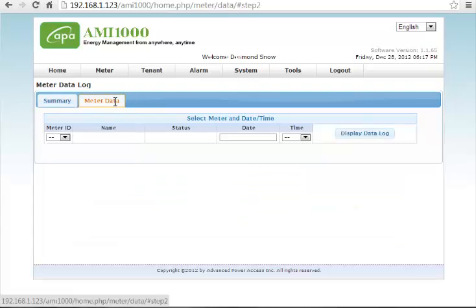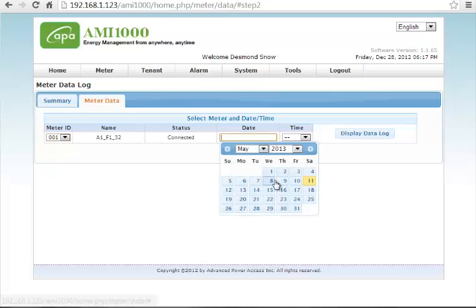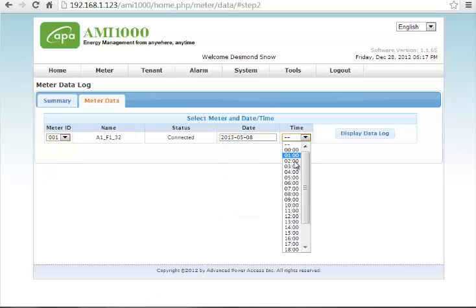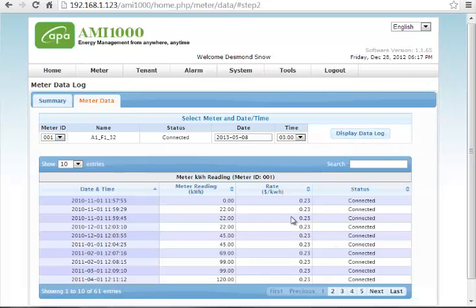The meter data page can be used to display the meter data record of 1 meter. You can select the meter ID and then select the date and the time and then click the Display Data Log button. Then all the data log before the specified date and time will be displayed. This is the end of the AMI1000 operation, part 1.